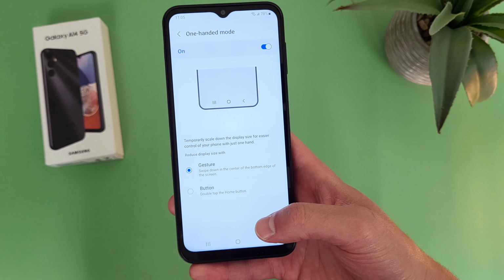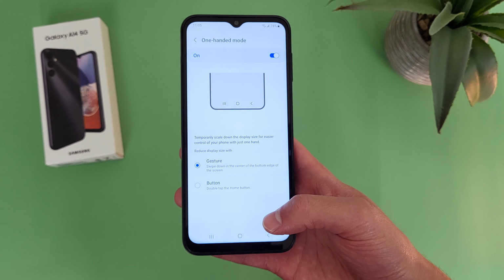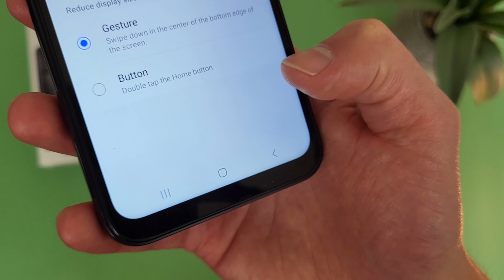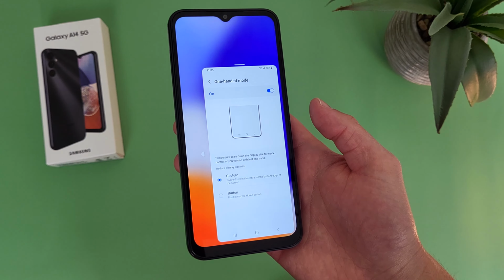And now by default, one-handed mode is activated with a gesture. And keep in mind, if you have gesture navigation, this is the only option. But the gesture is really simple. All you have to do is swipe down right above the home button like this. And there we go. We are now in one-handed mode.